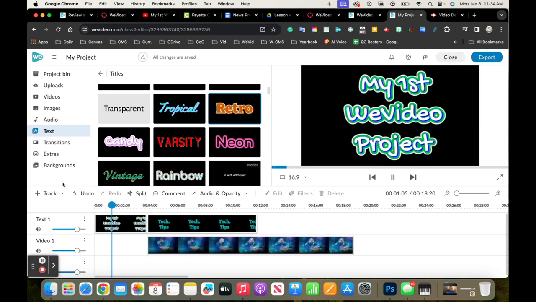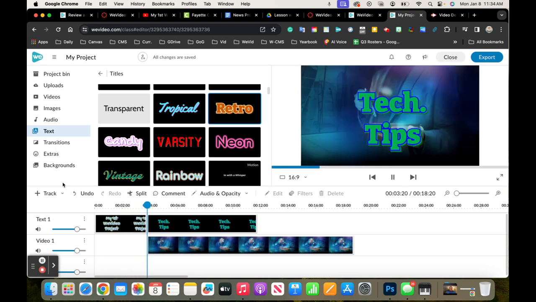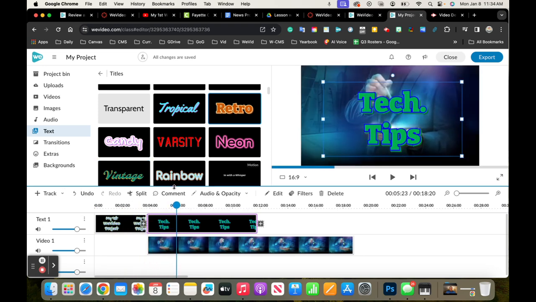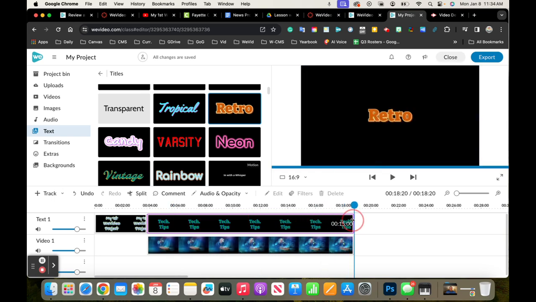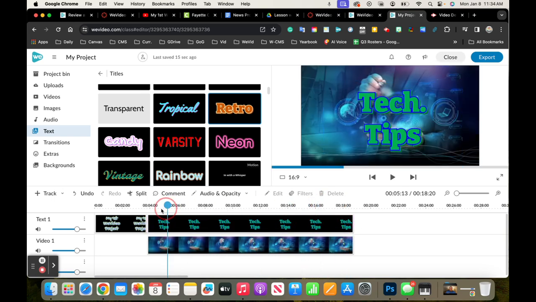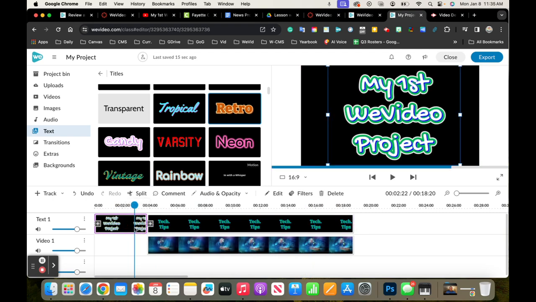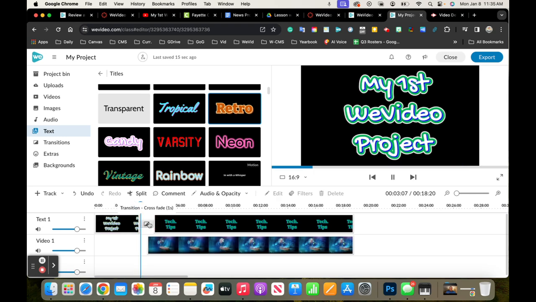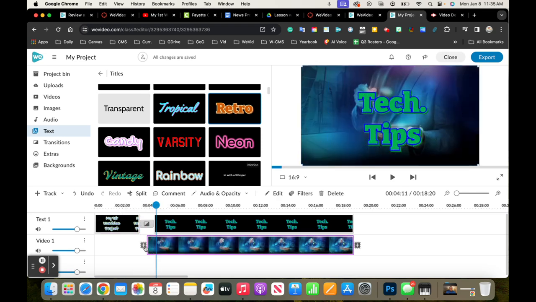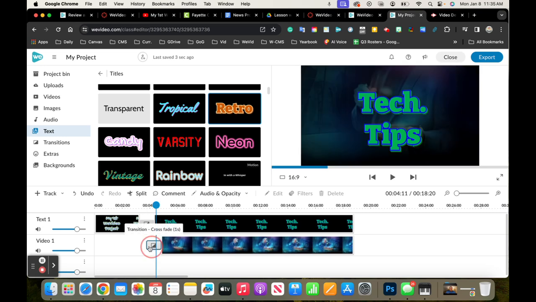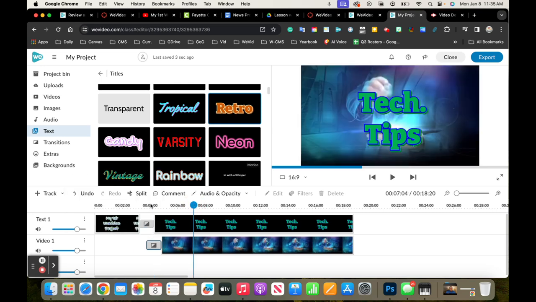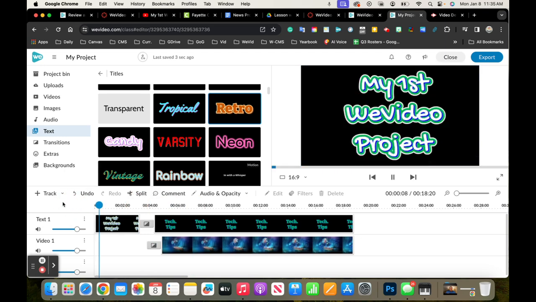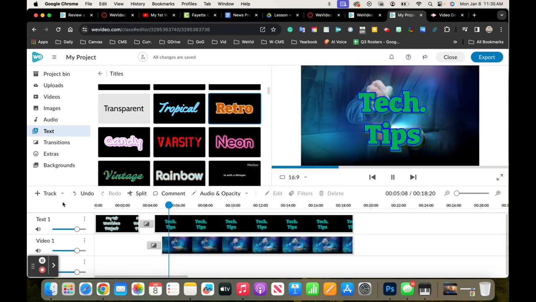Okay, so I got my first WeVideo project. Boom. It goes into the next thing, transition. Now I'm going to have this tech tips be the same length. You see right here where it has the plus and minus? What I can do with this makes the transition smooth. See how that works? If you want, you can do what's called a cutaway, or you can do a smooth transition. See how smooth that is? Boom and boom. That just makes it more smooth.